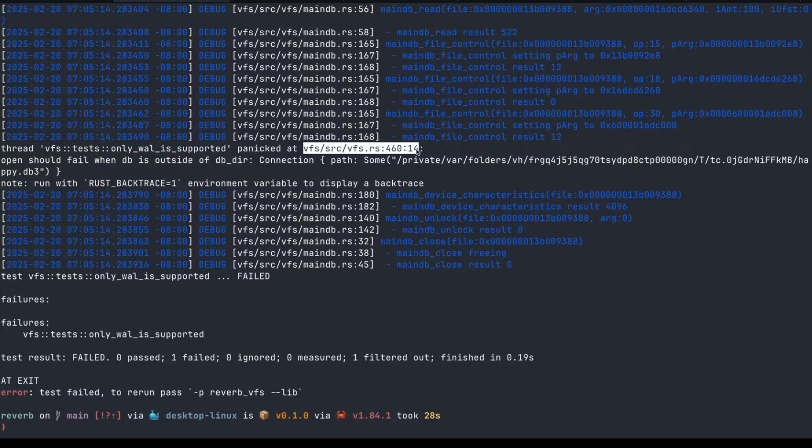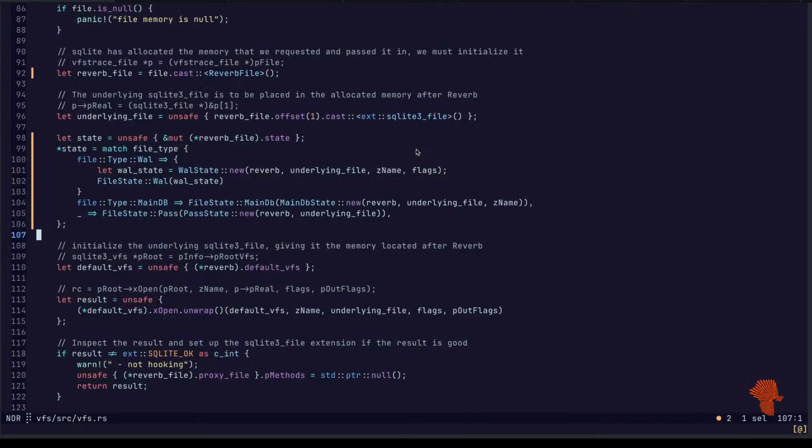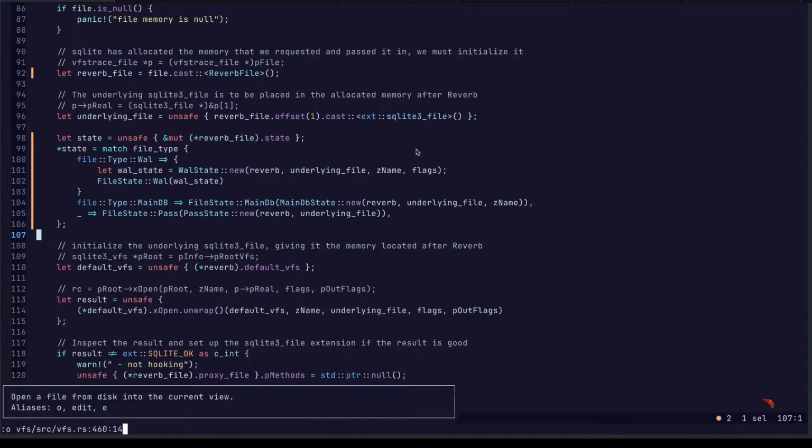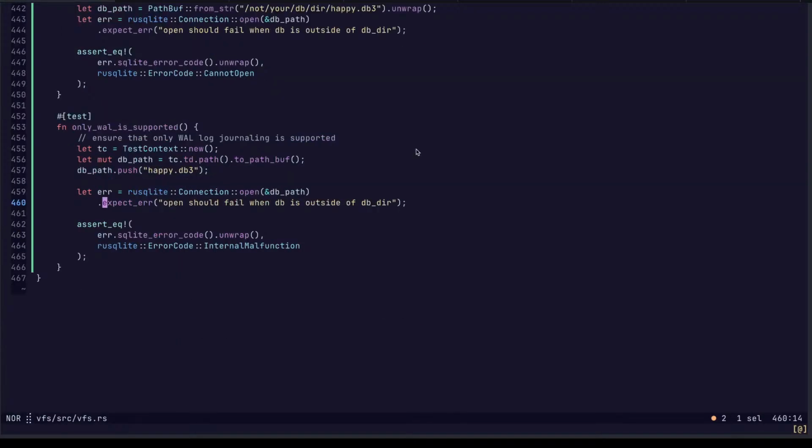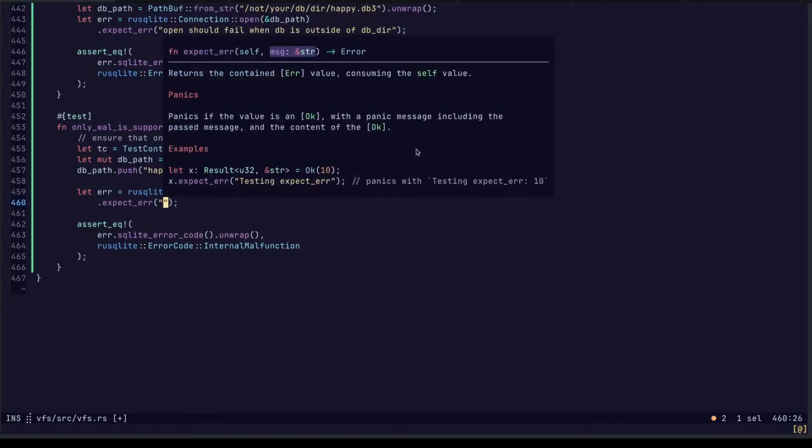Fascinating. Was it outside of the database directory though? Oh, no, that's my fault. Let's see. Expect error. Should fail due to, let's see, WAL log only.